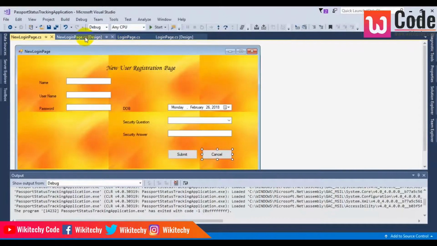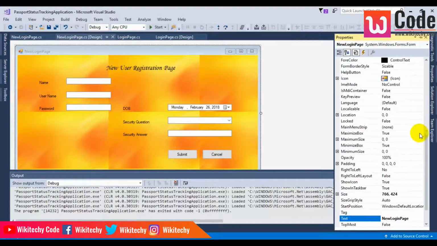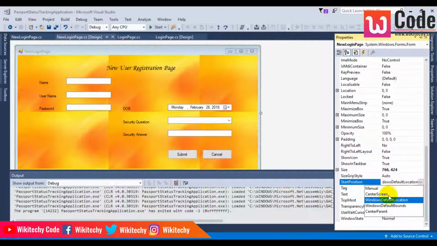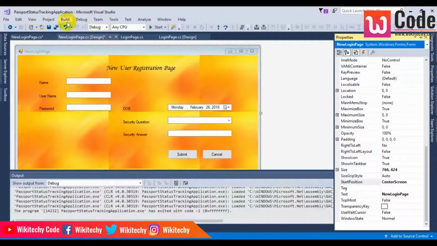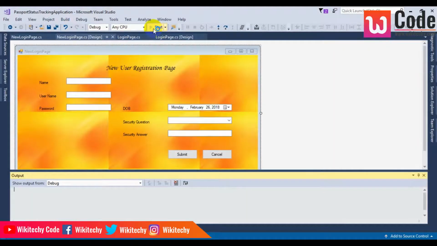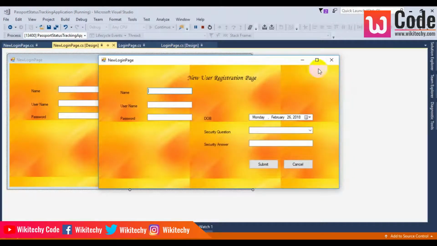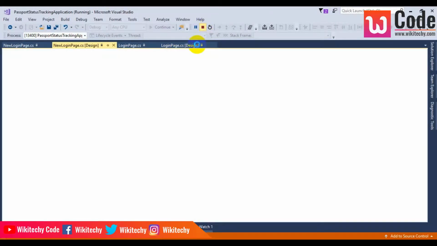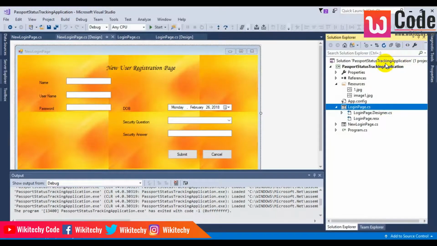What I can do is right click the form, properties, startup position, and make it center screen for the form. Okay, now build it, start. Let me see. Yes, it's in the center screen. That looks good. Now we'll move on to how we can create the new form, like a passport registration form.